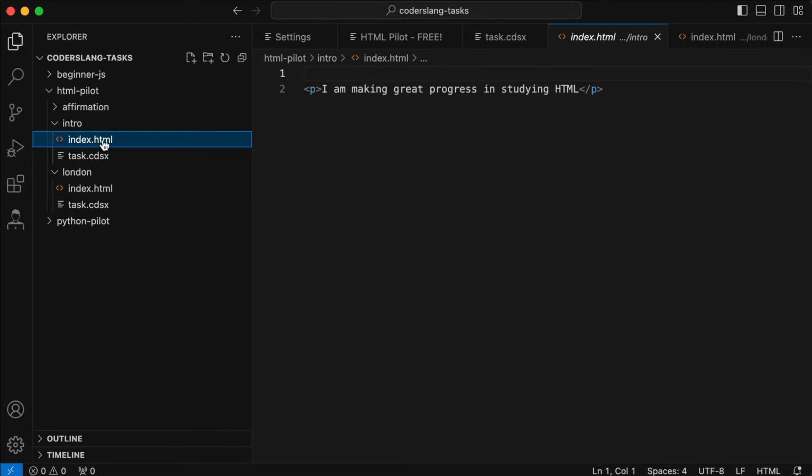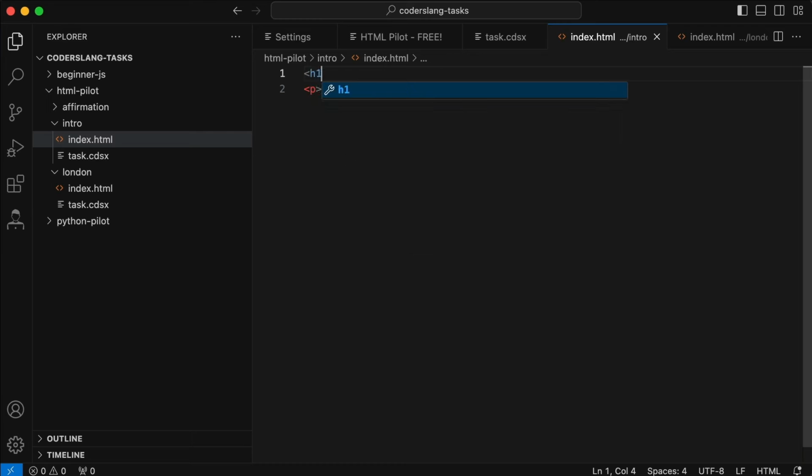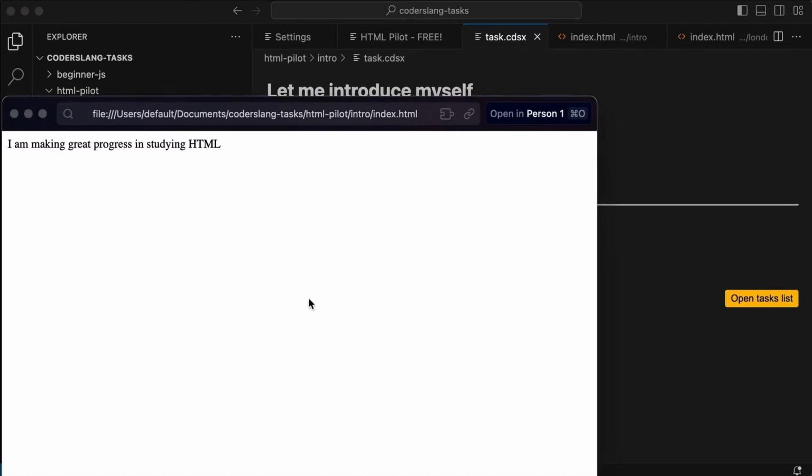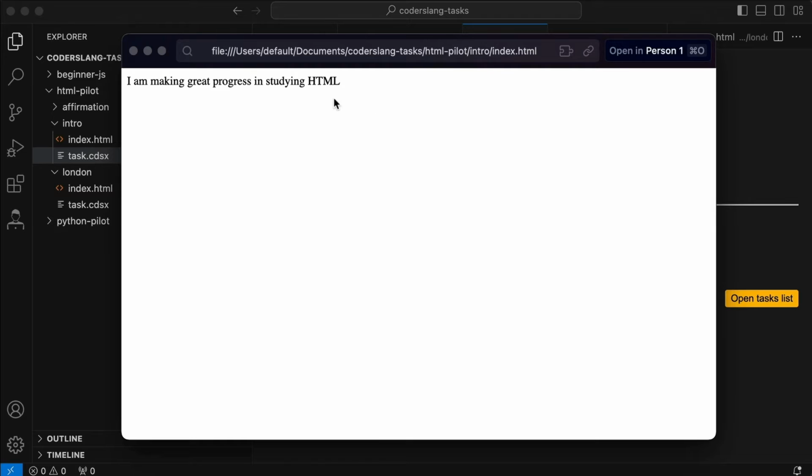Open the file index.html, verify what's inside of it. There's just one paragraph, so it looks like I'll be adding this H3 on the first line, but not yet. I'm removing it, and I will be running the solution to see what it says right now. It says, I'm making great progress in studying HTML.